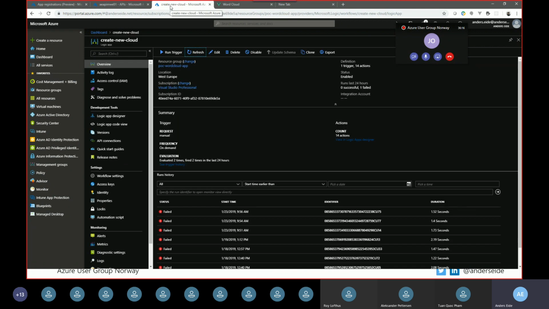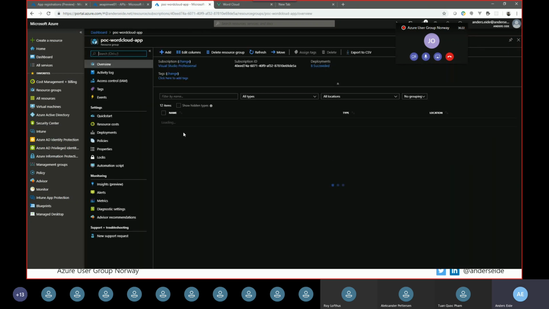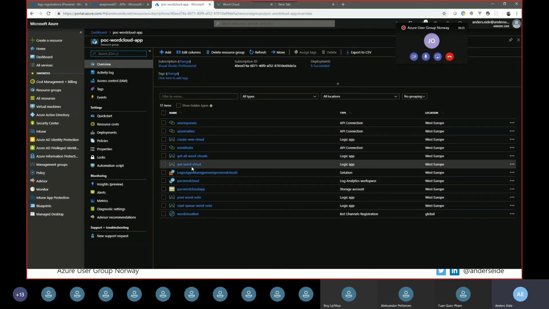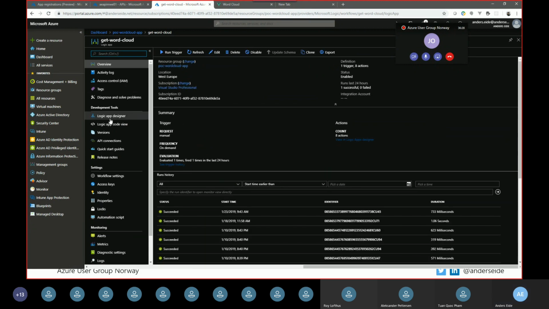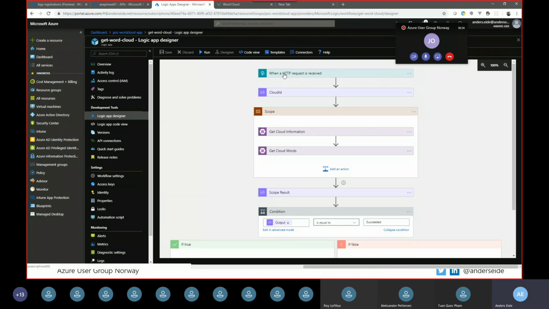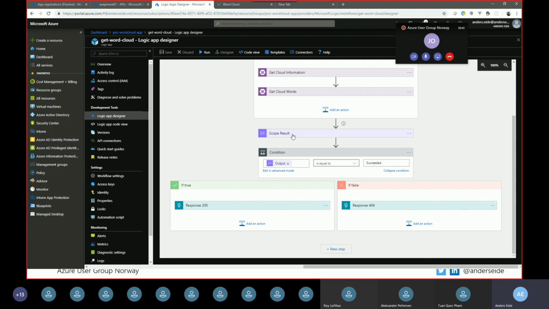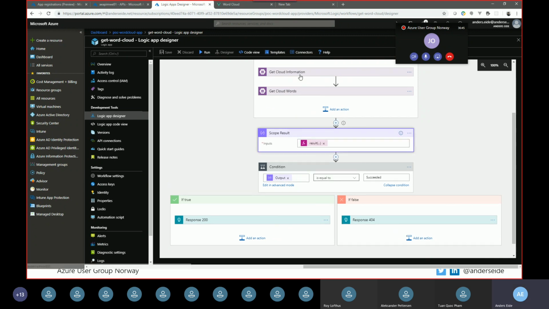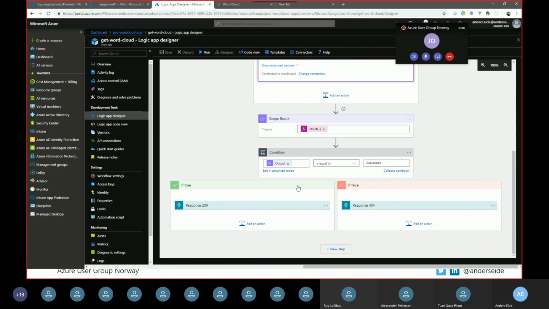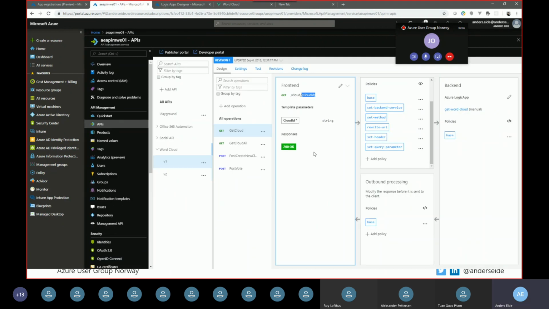So if we look at this logic app, which is within this resource group, get word cloud, it's actually just a logic app with an HTTP request action, and it pulls out the cloud ID and gets that data from Azure storage table and responds back to the request. So when this is finished, it goes back into the outbound processing through the front end and back to the application.